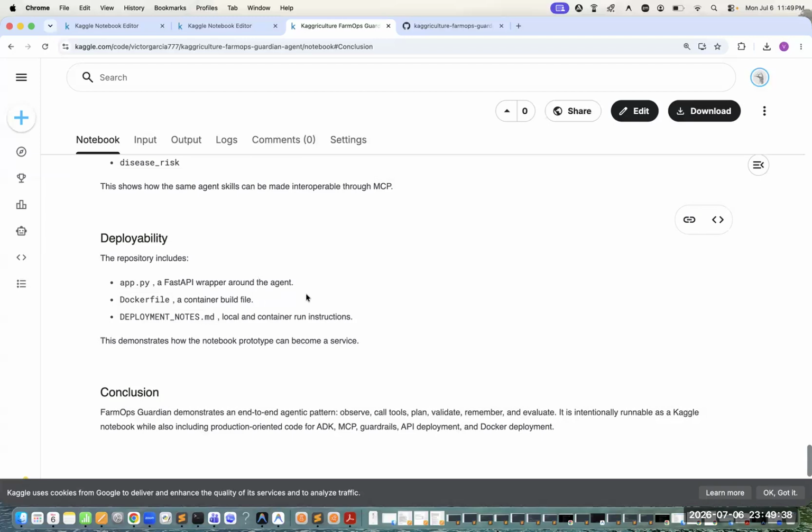That's my capstone project, Farm Ops Guardian Agent, a safe and testable autonomous farm resource management agent.